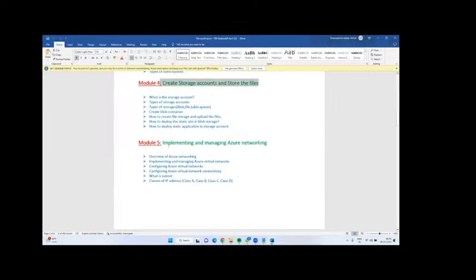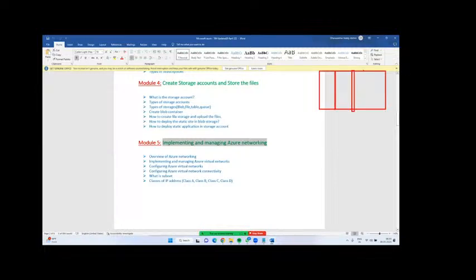Next, module 5, implementing and managing networking. If you are real-time professionals, your client data centers are somewhere else, maybe New York or Singapore or Malaysia. You are sitting in your Hyderabad office, connecting to VPN, virtual private network. The moment you connect the VPN, it establishes the connection to your client data centers, then you will be able to access the data, services, application content.